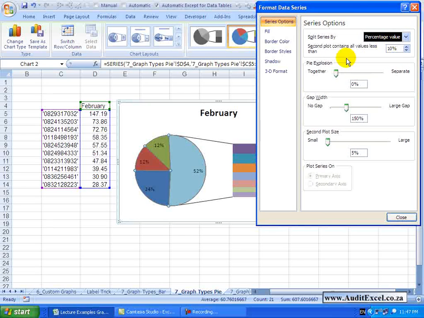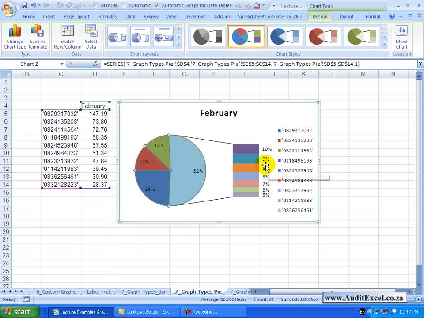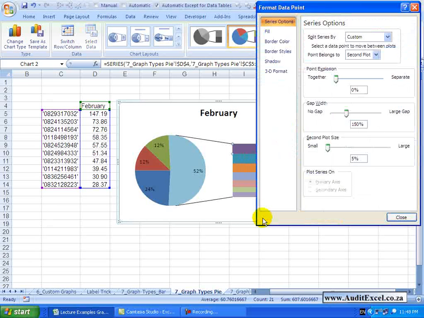The last option to split the series by is something called custom. And you'll see it tells you to select a data point to move between plots. I'm going to say close. Let's say based on this, we actually want this item to be back in the main area. I click once. You'll see we're now on the data point. I right click, I say format data point, and you'll see it now says split series by custom. Where do you want this point to belong? At the moment it's belonging to the second plot. We can say no, please can you move that to the first plot, and you'll see it's pulled out of the bar and into the pie.